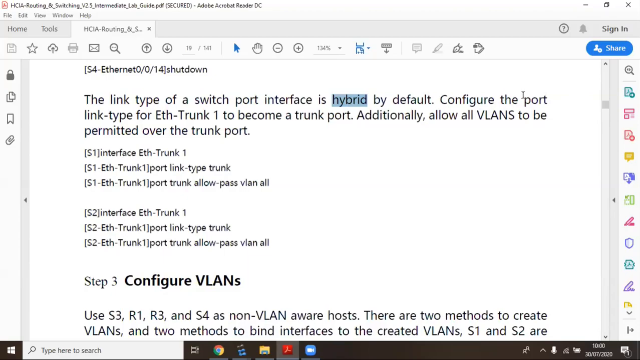So we want to configure the port link type for the Eth-Trunk 1 to become a trunk port. We know that trunk ports are the ones that interconnect switches, and they carry both tagged and untagged frames. So we want to configure the Eth-Trunk 1 that we just created into a trunk port. Additionally, allow all VLANs to be permitted over the trunk port.